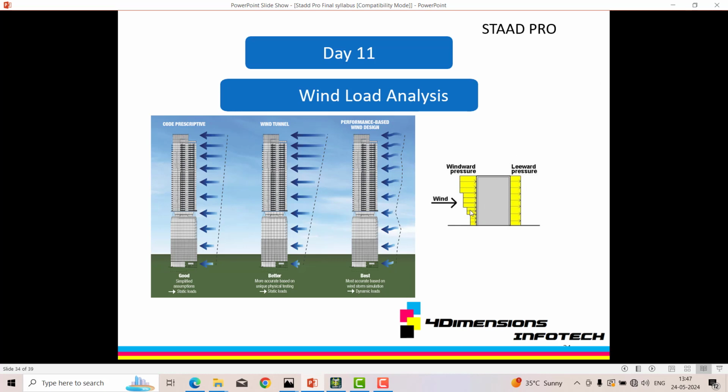The direction in which the wind load is applied will be the windward pressure, and it flows to the opposite direction, that will be the leeward pressure. And then the wind intensity may be static or dynamic. Static is nothing but the same intensity applied over the building from the lower story to the higher story. Dynamic means the intensity changes from the lower to the higher.